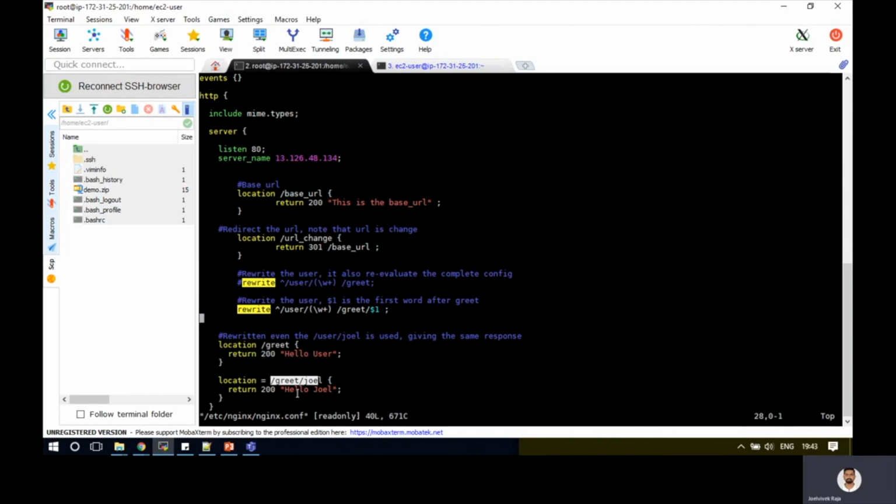So this is how rewrite is used. The only thing is that when you're doing a re-evaluation, you need to keep in mind that it has to go through the entire config files. So it affects your performance also. That is the only thing that I wanted to share with you. So this is how we are going to use the rewrite as well as the redirect in NGINX.